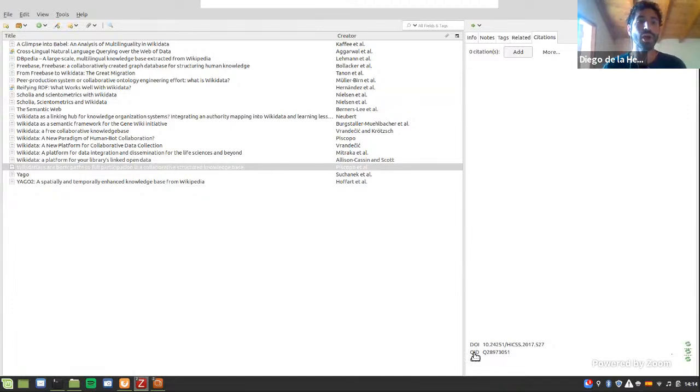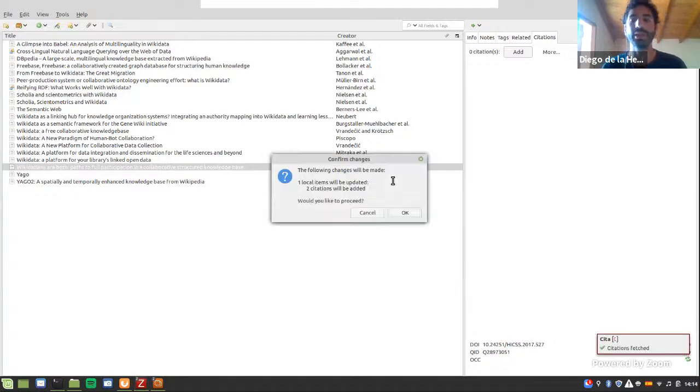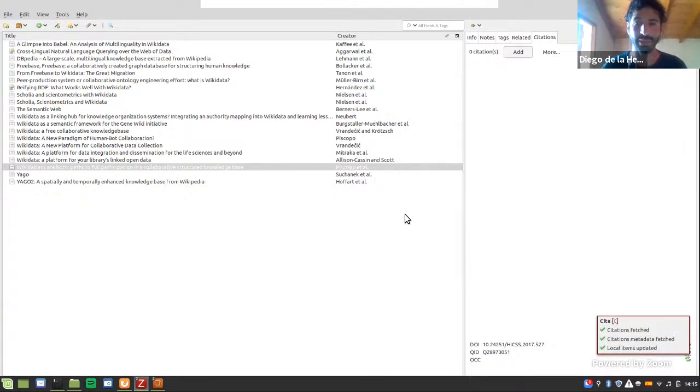So now that I know what is the node that corresponds to this item in the Wikidata network, I can go here where it says more and click on Sync Citations with Wikidata to get the citations that Wikidata knows for this item. So in this case, it tells me that it found two citations. That means that is 2 references for this item in Wikidata. And if I click OK, it's going to download them and save them to the item. So here they are. We have these 2 citations.